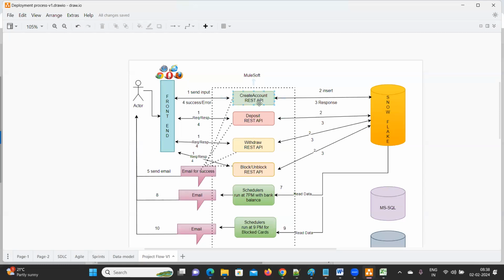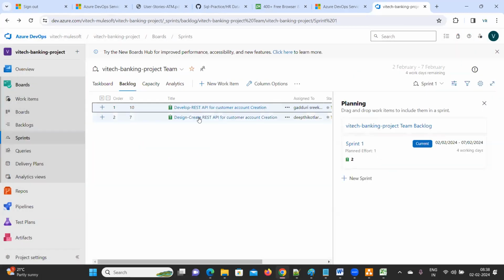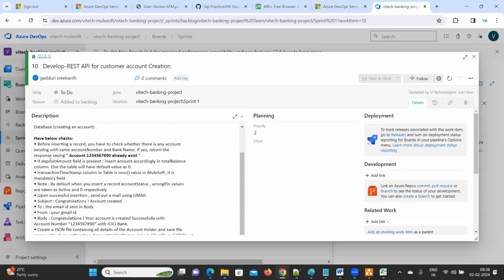So first we are working on this requirement. While creating a record, you have to understand whether that record is available or not. If it is available, you need to say, okay, account already exists, instead of duplicating. So this is one of the requirements.